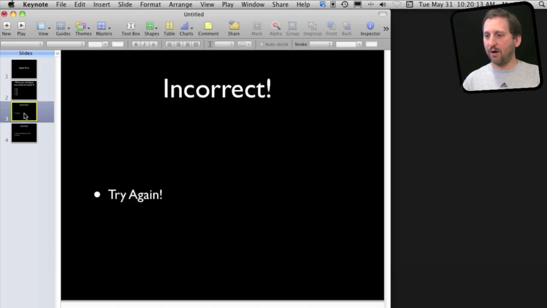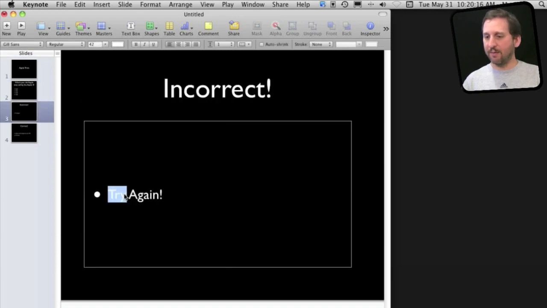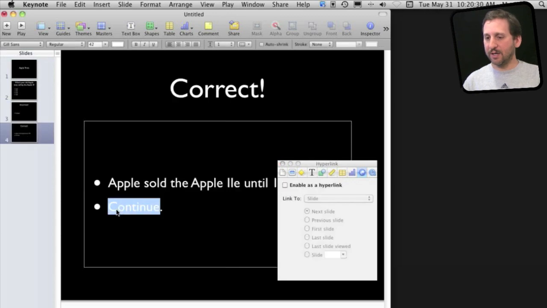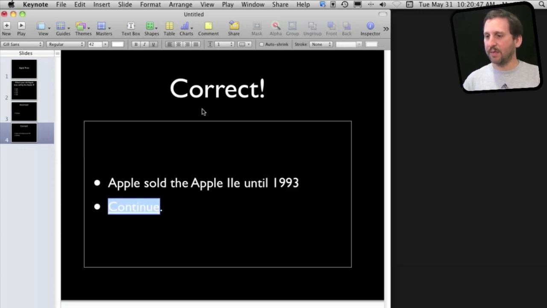Now, on slide 3, it's incorrect. I want to have a hyperlink here on the words try again, and that will jump to slide number 2 to give them another chance. Here I can actually assign the ability to jump to slide 5, the next slide, when that's there, or I could have just had it go to the next slide here, which is what I'm going to do. So it'll just jump automatically to the next slide, which would be the next question.